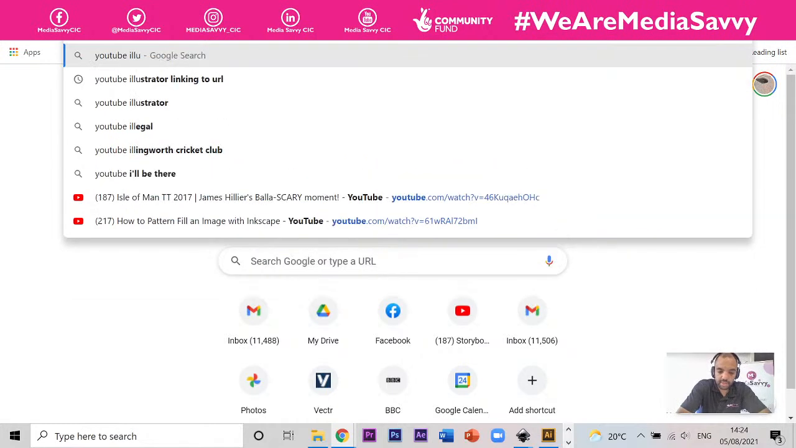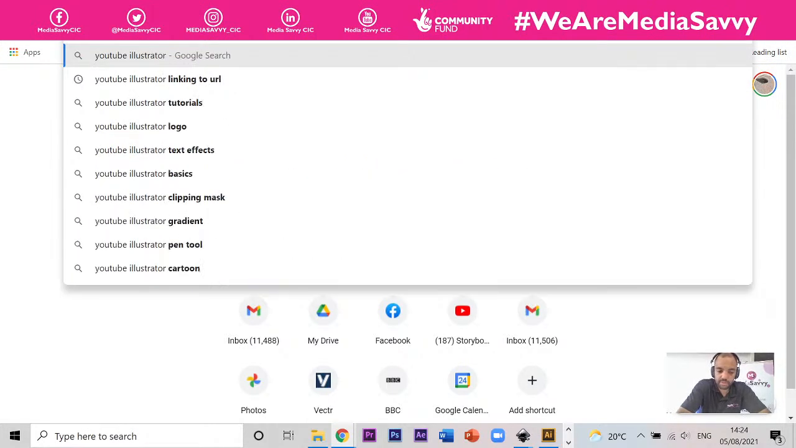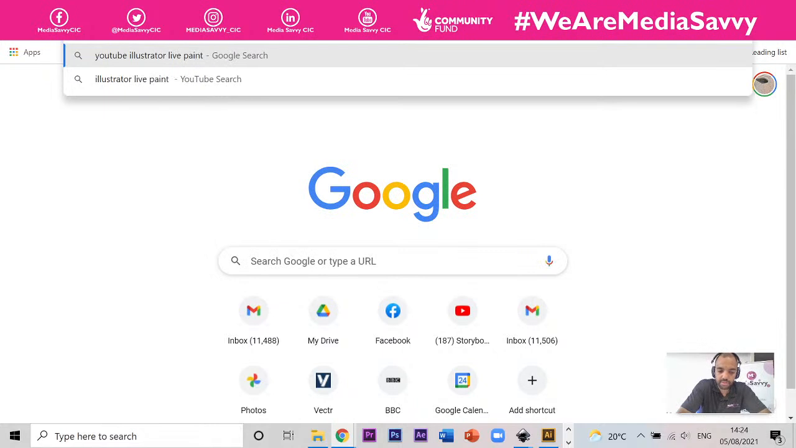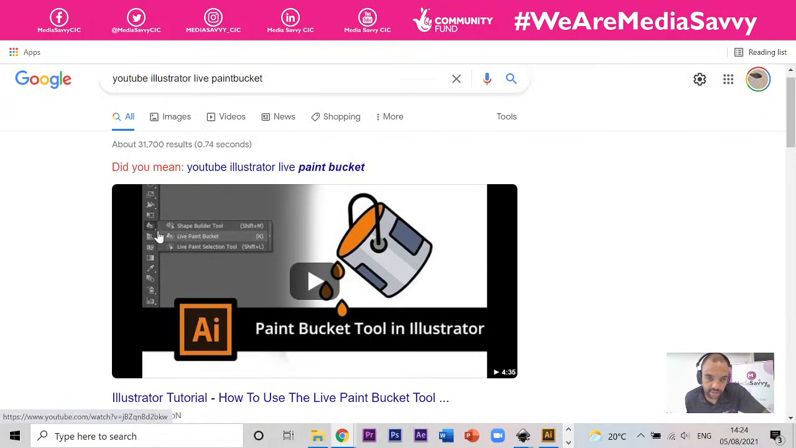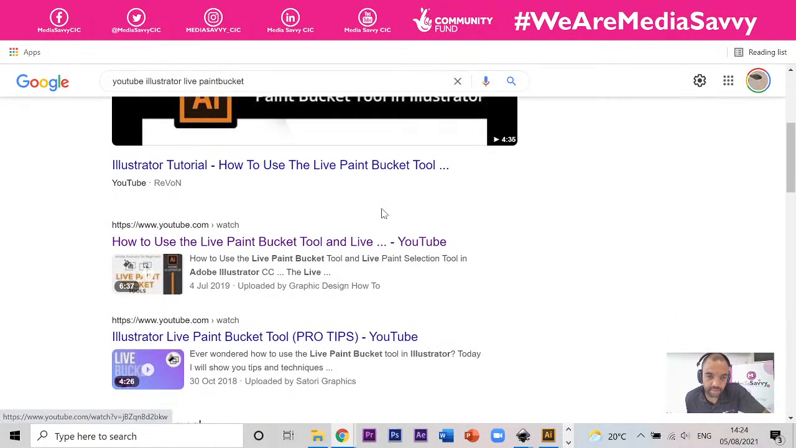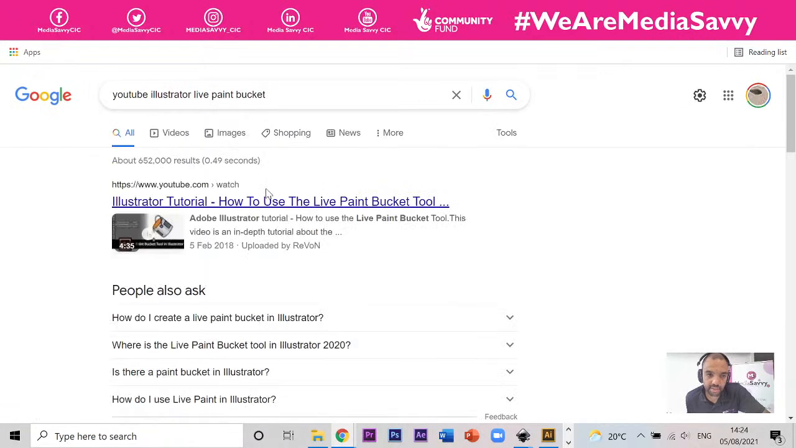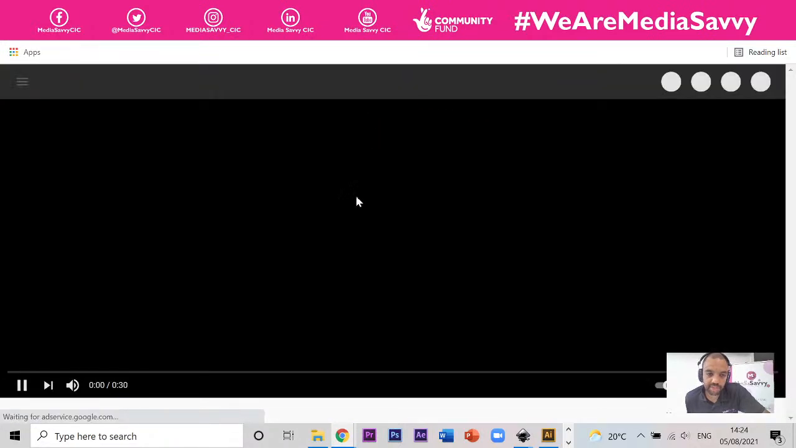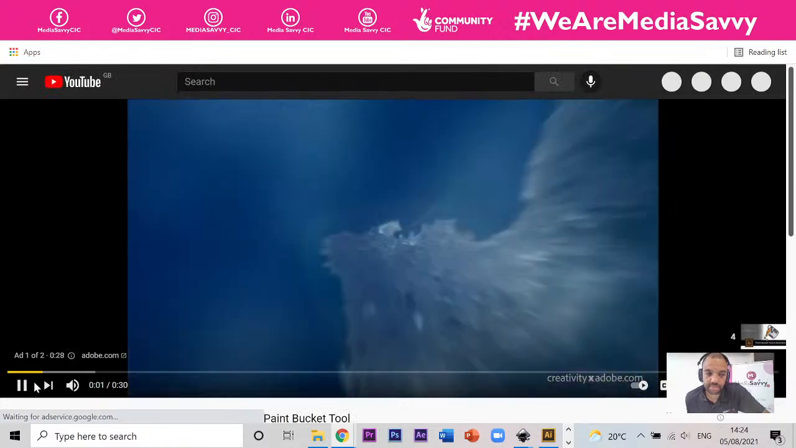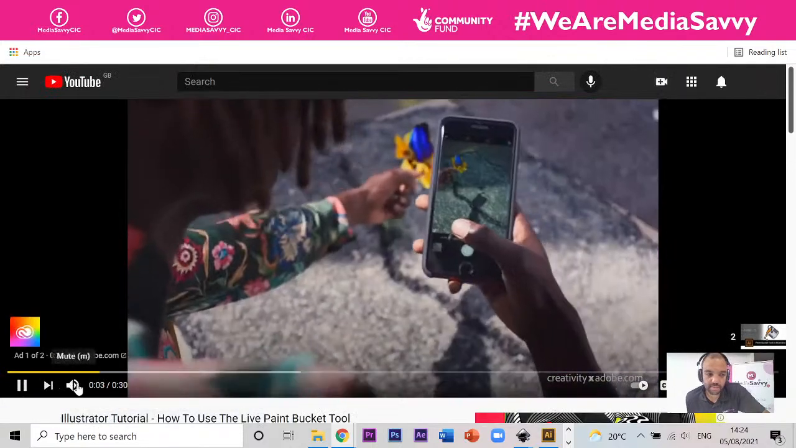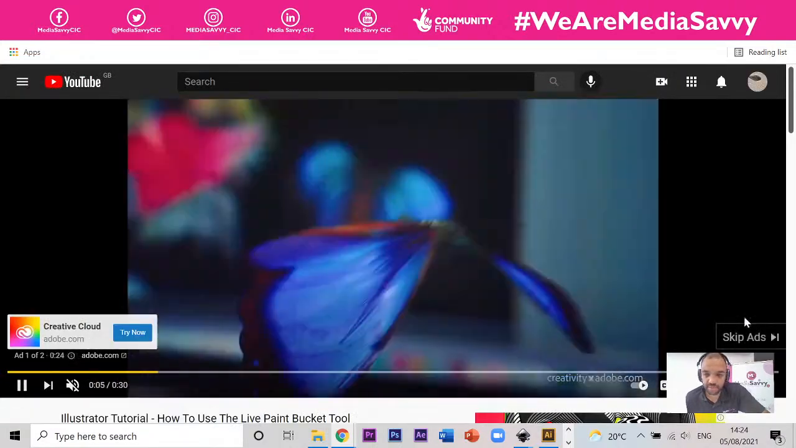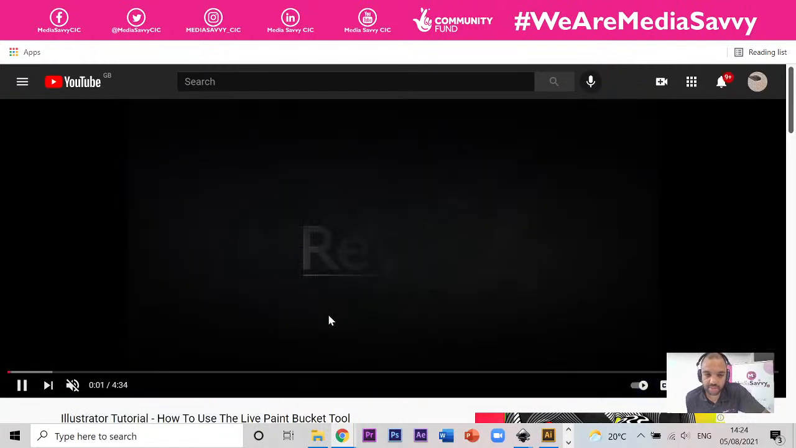overview. See if I can find a quick YouTube video of the live paint bucket. I'll put this in our link as well, in our presentation.